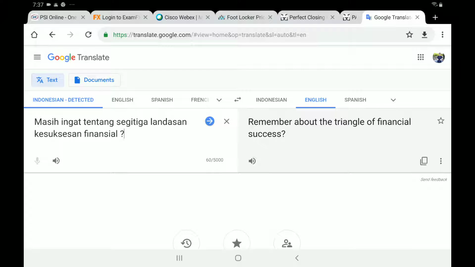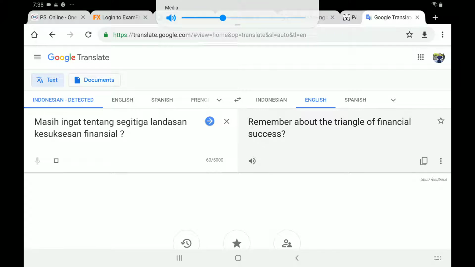Okay, in Indonesian language, if you want to know how to read this, maybe you can press this button. Kesuksesan finansial. See, I repeat again, if you want to know how to read this word, just press this one. Masih ingat tentang segitiga landasan kesuksesan finansial?